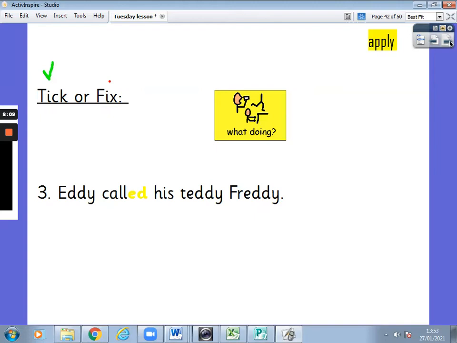Tick or fix. Eddie called his teddy Freddy. Call, that's what he did. He was giving Freddy a name. So we added the suffix ed. Eddie called his teddy Freddy.